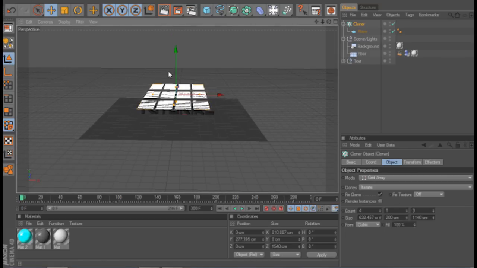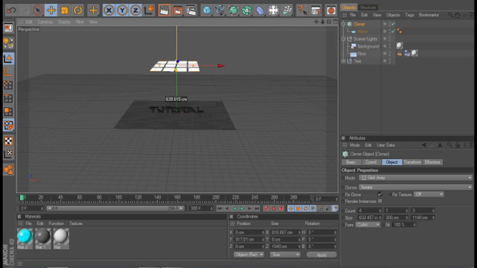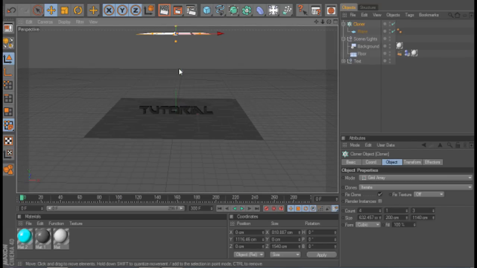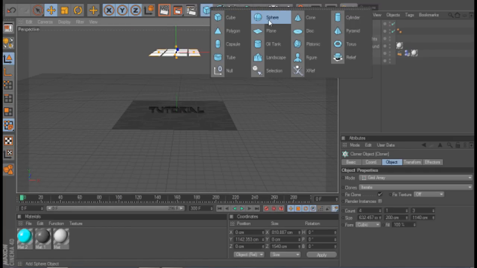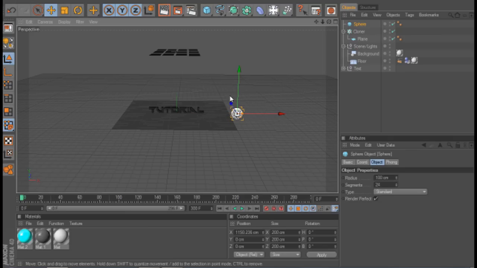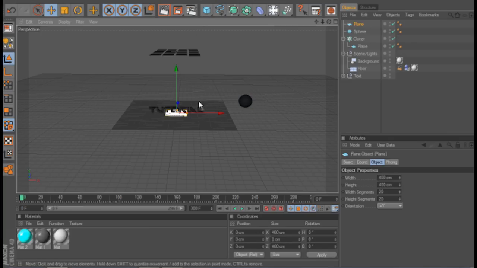Okay, now I'm going to lift this up, way up here. Okay, so you got that. And then I'm going to create a sphere and drag it over here. Basically, we're making a lighted room. And then one more plane just from scratch, and we're going to move it over here so you got plenty of light.